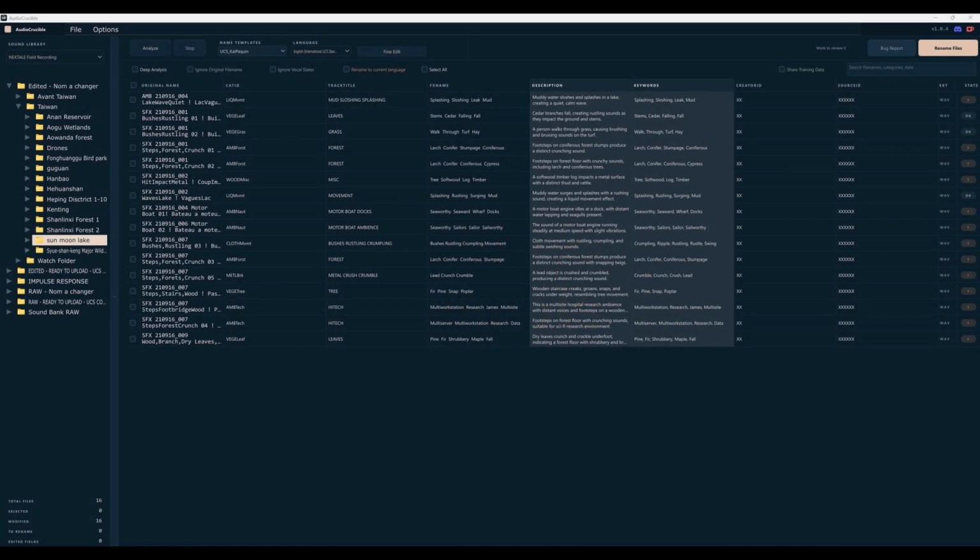AudioCrucible lets you automatically tag your sound library with AI, following the UCS naming convention. But once the analysis is done, there are always adjustments to make. In this video, how to master the three editing tools: batch edit, find edit, and rename, with all the recent additions.